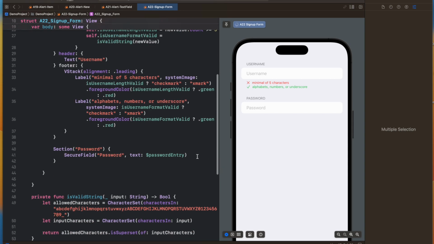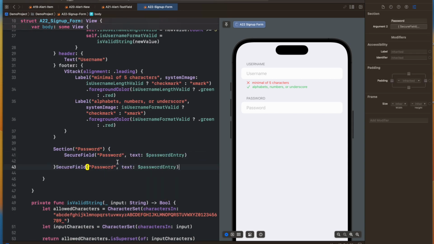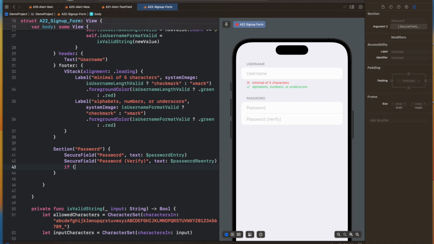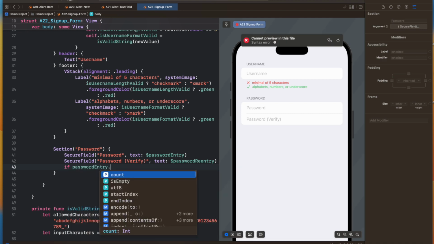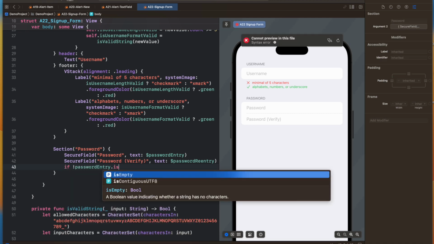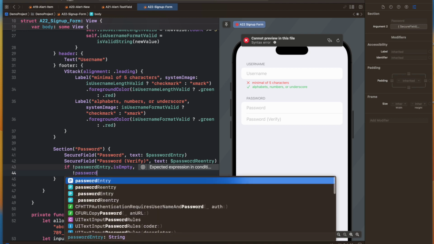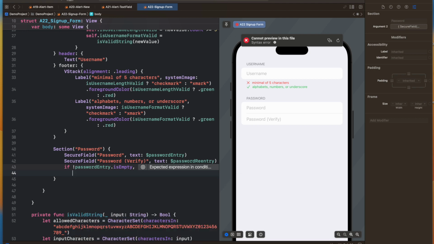Right? And then we can just basically copy and paste this again, but this is like a verify. Okay, and then we can have a password re-entry right here. Okay, and then now we're gonna check. So if password entry is not empty, that means the user has typed something within the password field, and maybe password re-entry is not empty, or we can just compare it directly. So does not equal to password re-entry.